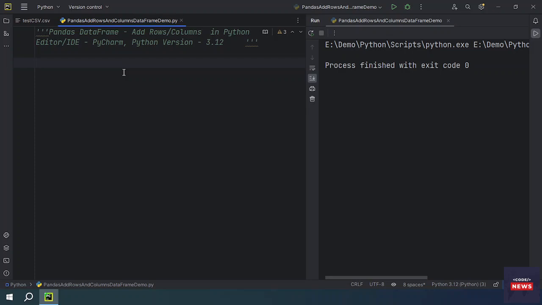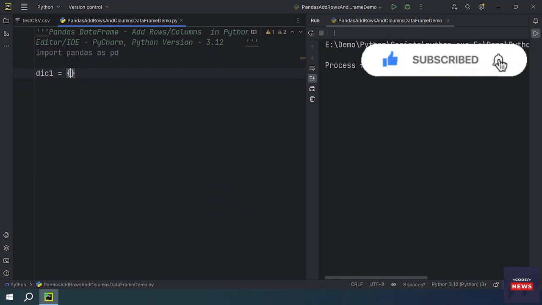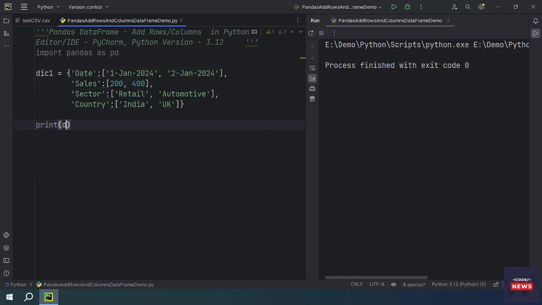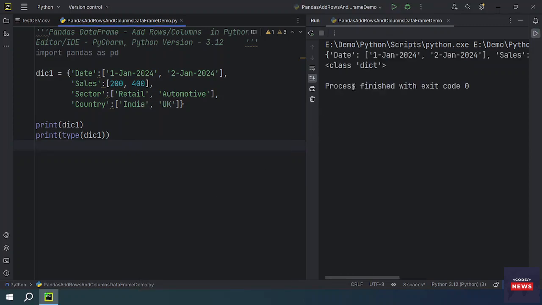We are going to import the pandas library. Here we have to create a data frame with the help of a dictionary. So you can take a dictionary like dictionary one, define your names, and print the dictionary, so it will be printed. You can get the type also, to make sure whether this is a dictionary. When we run the program, we are getting that this is a dict class. Okay, so far so good.